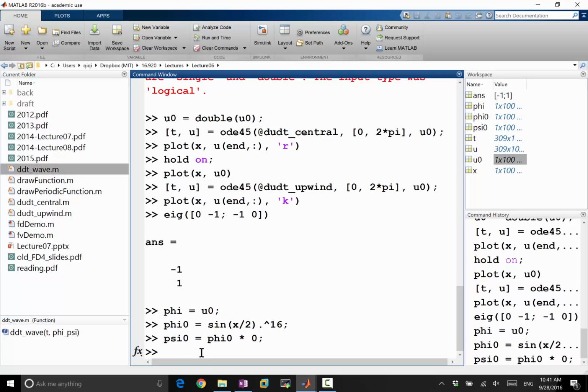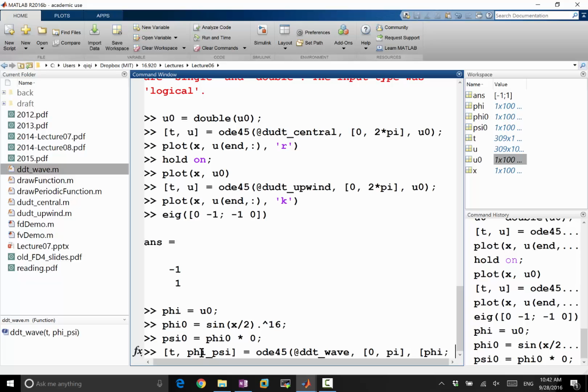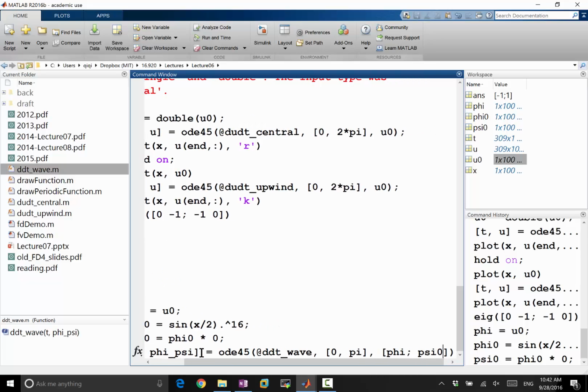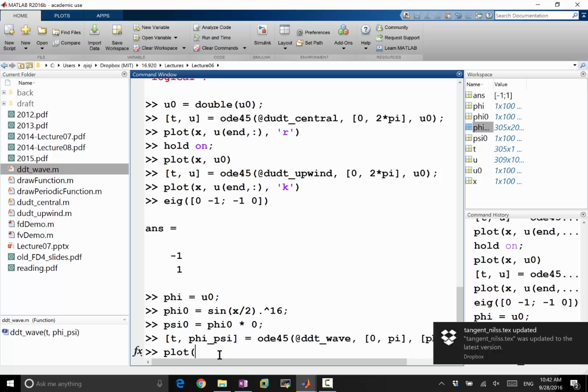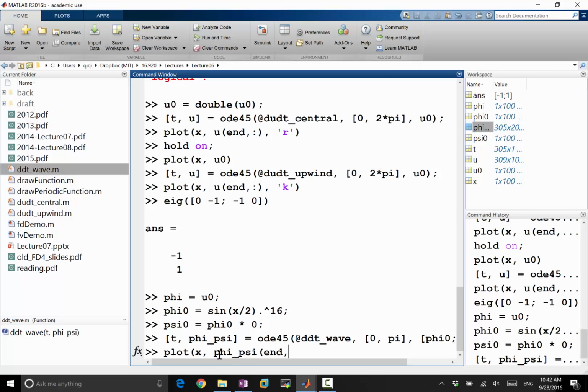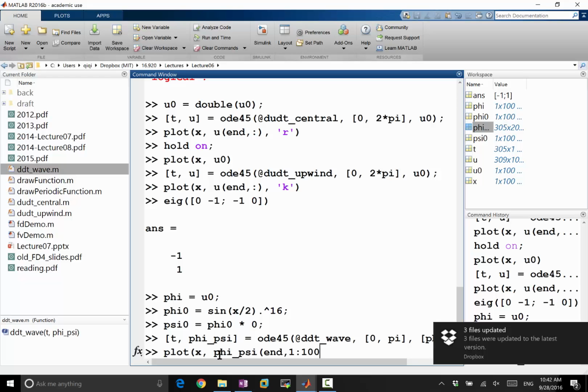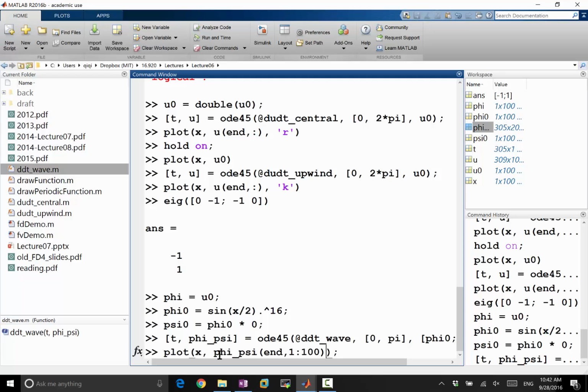Okay, so let's do a t and phi and psi equal to ODE 45 of ddt wave 0. So how long do you want to integrate it? Still just let's do pi just to see what do we get. And we put phi first and psi second. Oh, 0, right? Okay, now we solved it. This is our solution. We are only interested in the very last part. So let's just plot it to see x and phi psi, 1 to 100. Right, so that's our phi.